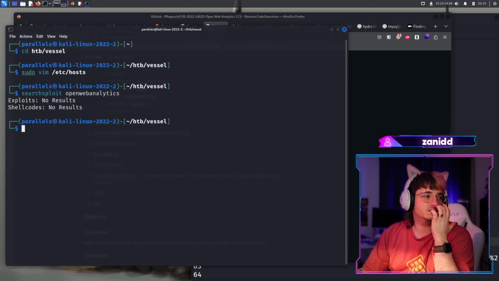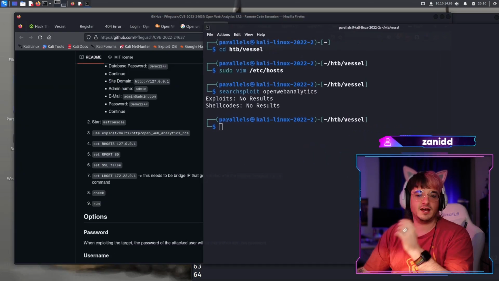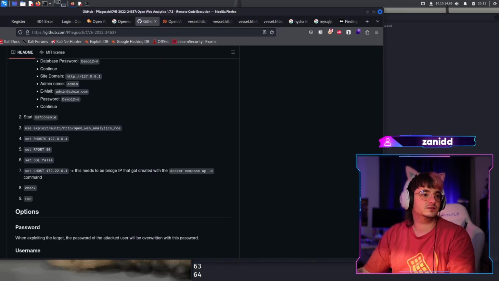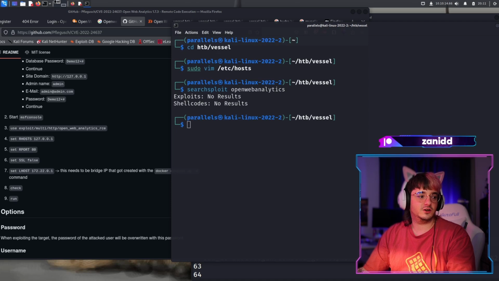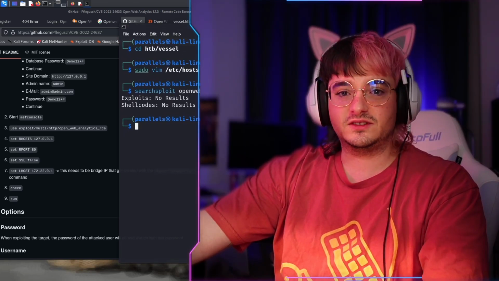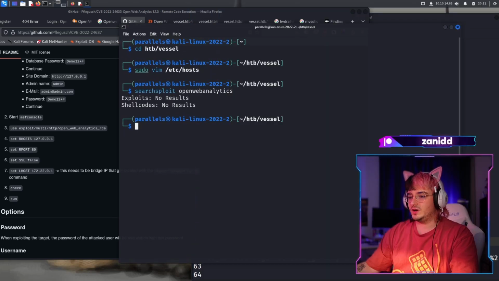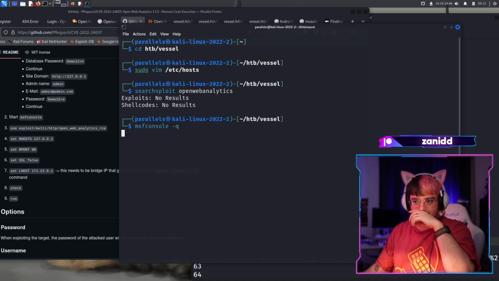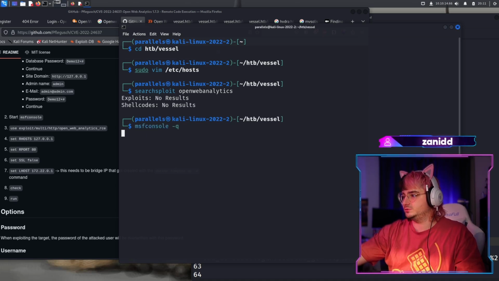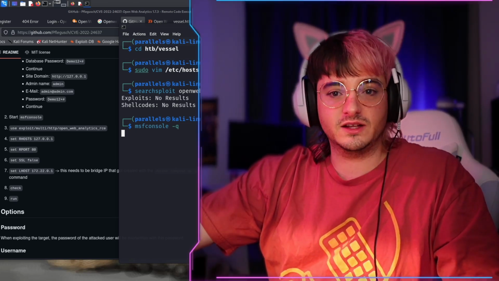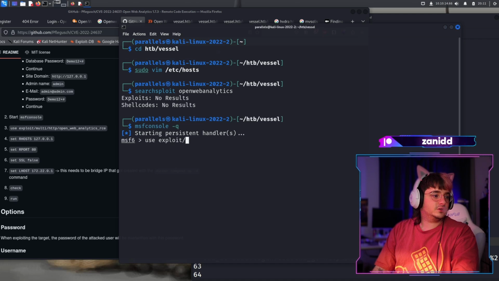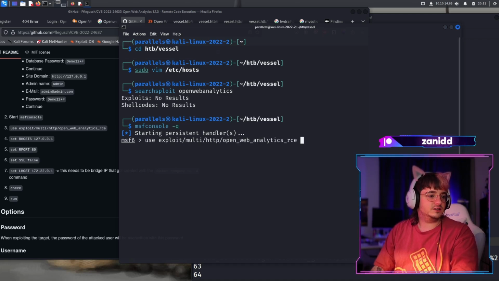Okay, so it's already ready-made for us in an MSF console thing, so we don't even have to think about it. So this hack is going to go on autopilot. Famous words spoken before tragic incidents. So let's start the MSF console so we can do some Metasploit hacking like real hackers do, because all real hackers use Metasploit and never write their own scripts. So let's go with use exploit unix http open web analytics rce.